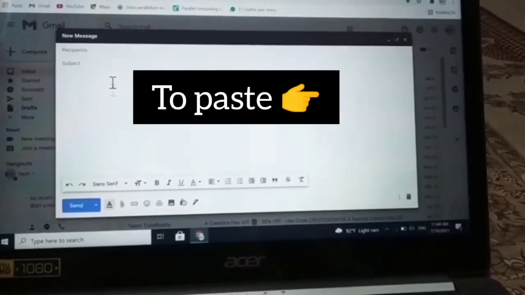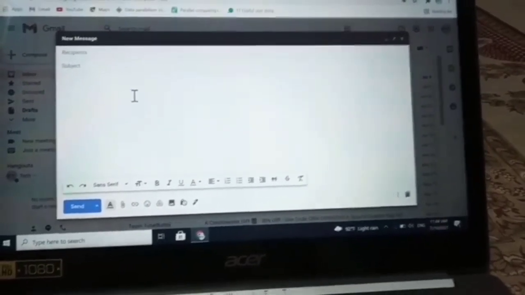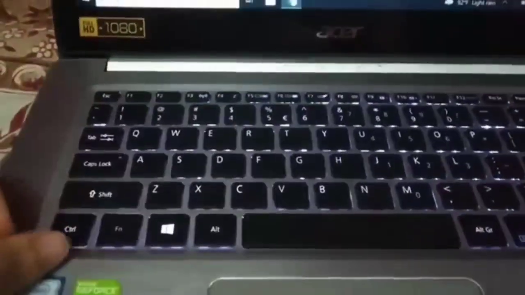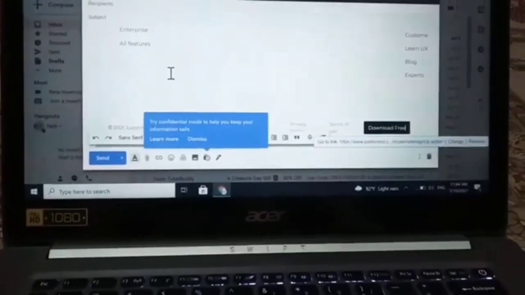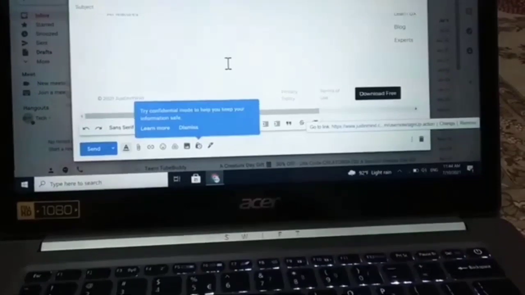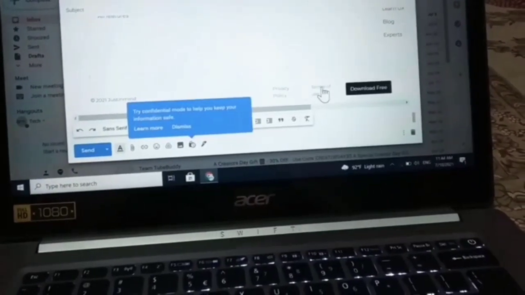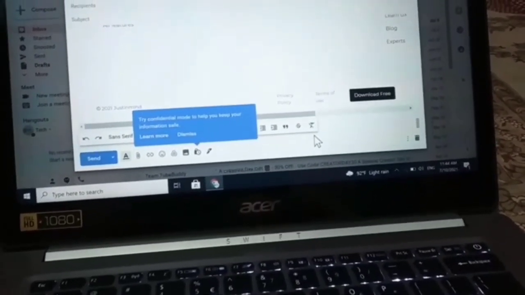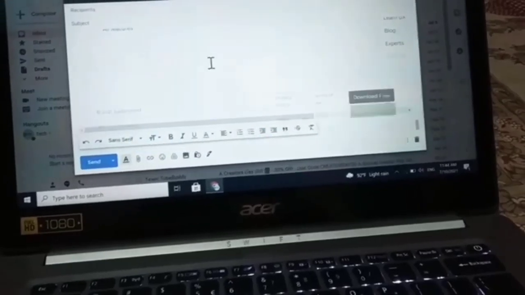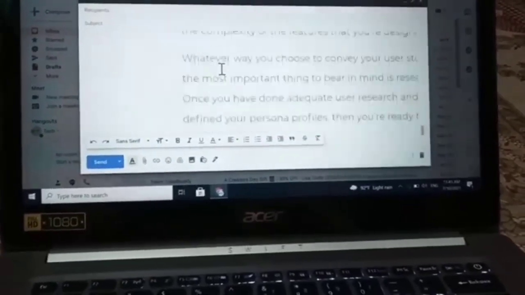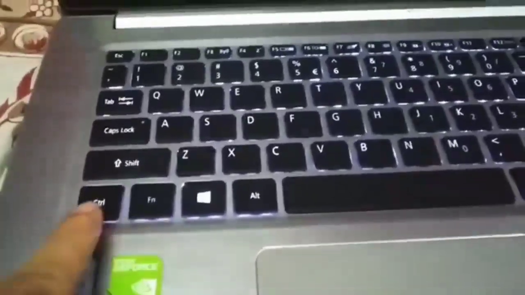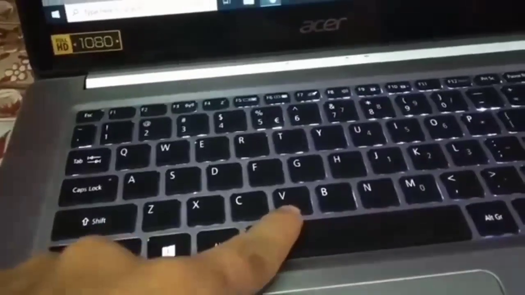Now if you want to paste anywhere, like I want to paste here, just press Ctrl and V. I just pressed Ctrl and V for paste. There you can see everything is pasted here.